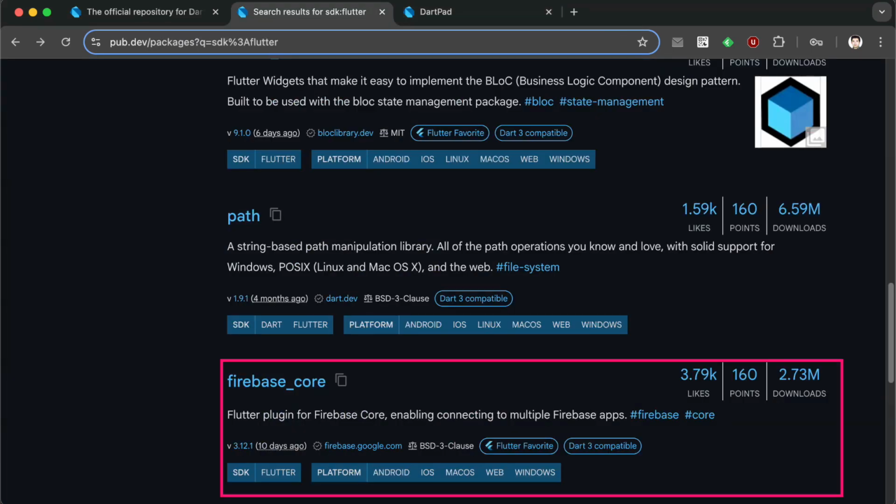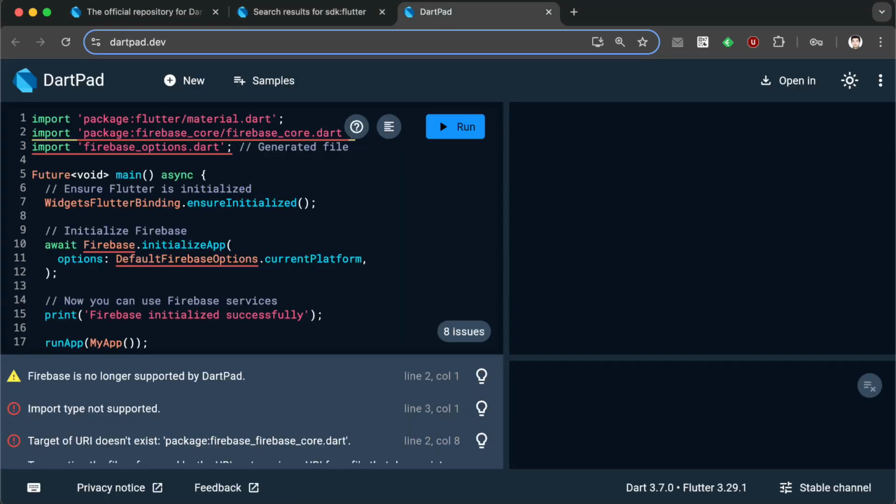The next package is Firebase Core. With 2.7 million downloads and 3,000 plus likes, it's a Flutter plugin for Firebase Core, enabling connecting to multiple Firebase applications. This package is the foundation of all Firebase services in Flutter applications. If you have used Flutter, I think this code is familiar to you. When we use Flutter in our application, we make sure that Flutter is initialized, and then we initialize Firebase, and now we can use the Firebase services.